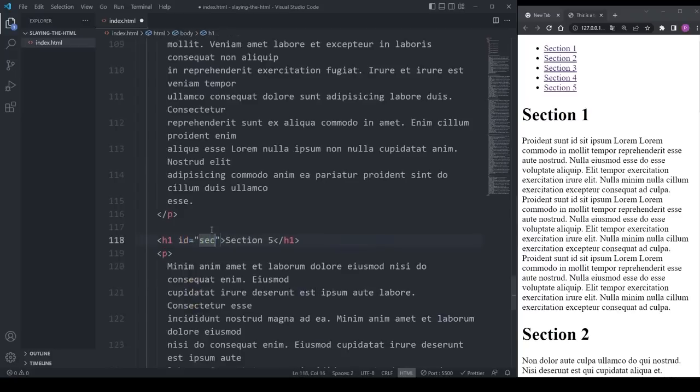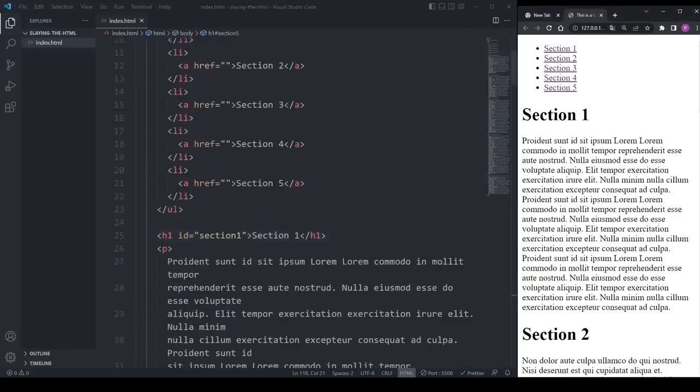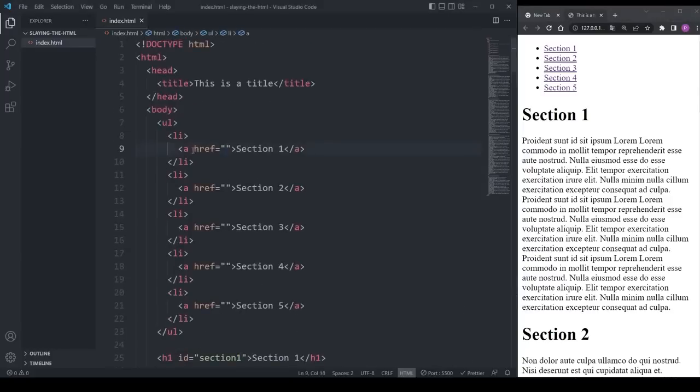Now back to our unordered list of hyperlinks. We left all the href attributes blank. Inside the href, we can select the ID we need. To do this, we add a hash and the value we gave to the ID attribute. So for the first section, we gave its ID the value of section1. So here inside the href, we say hash section1.